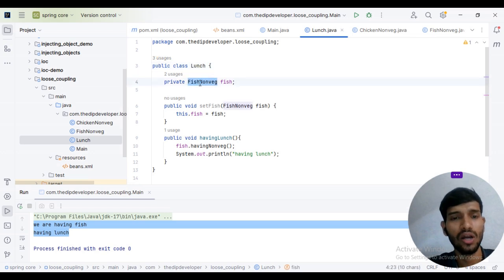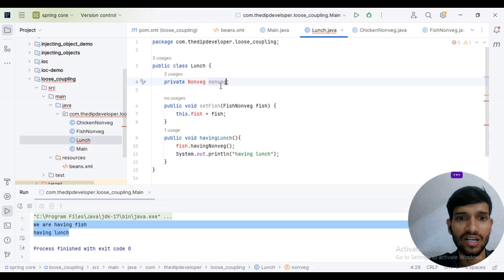So what we will do is, which object should be called in the Lunch class will be decided at runtime. So how to do that? Instead of this I will create an interface called NonVeg, and this NonVeg will be implemented by the ChickenNonVeg and the FishNonVeg classes. So I will rename this. This is a one-time activity.